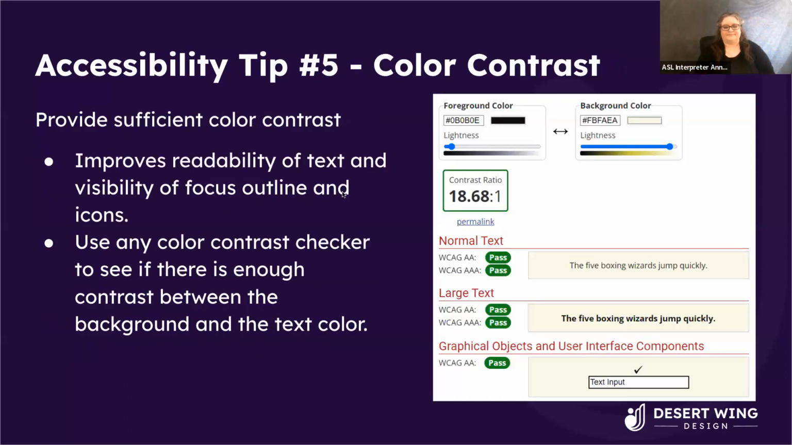Tip number 5 is color contrast. So sufficient color contrast between the text and the background improves its readability. It also ensures the visibility of focus outline and icons. You can use any color contrast checker to see if there's enough contrast between the background and the text color.